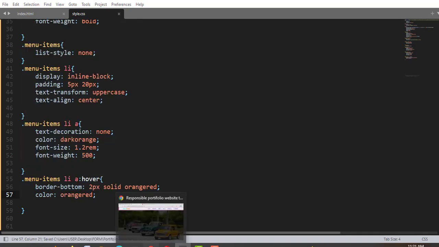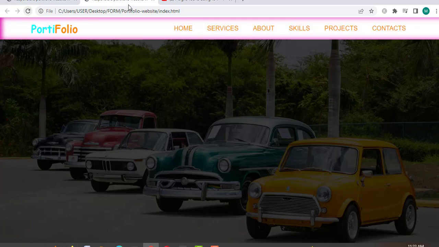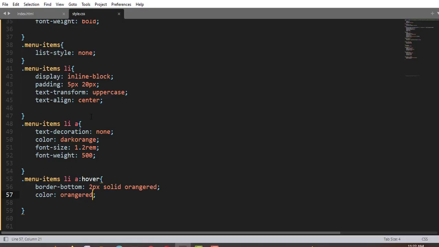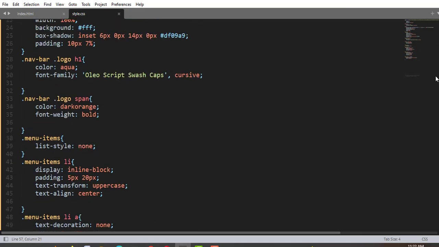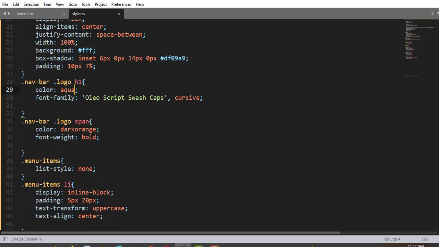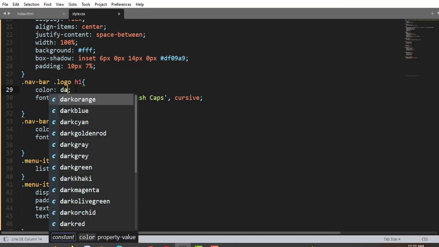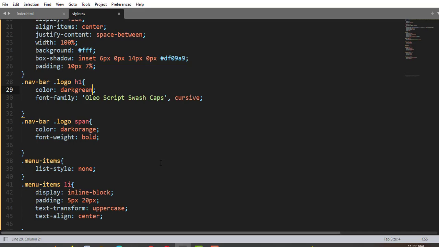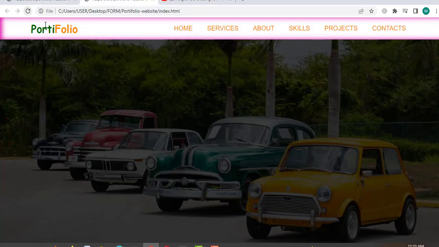So having this, when I save and refresh, here we have, right, awesome, here it is, right? Okay, how cool is that? Now let me change the color for this logo from aqua to dark green. Here is dark green. So having this, when I save and refresh, here we have a nice website logo.